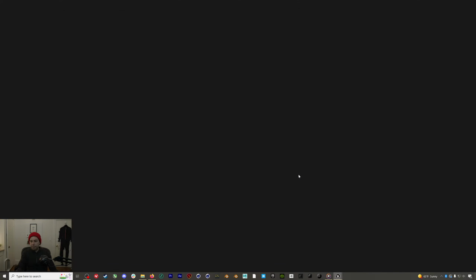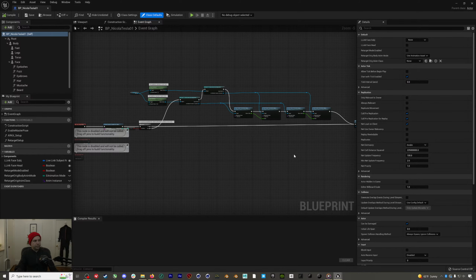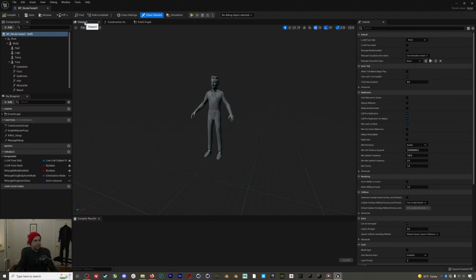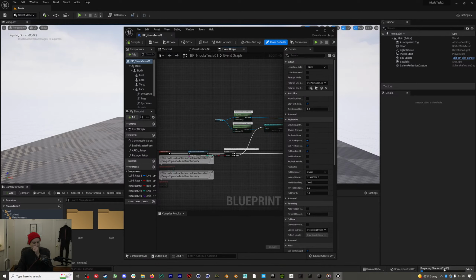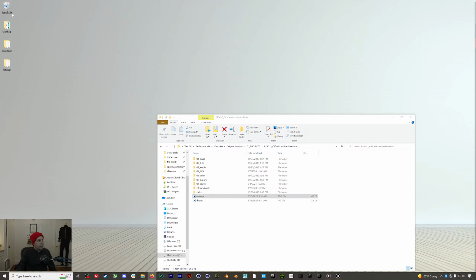Enter the compiling shader memes. Feel free to skip ahead while this does its thing. Compiling shaders. MetaHumans are big and beefy, so 2,500 shaders to compile. While this happens, the next thing we're going to do is add this bone maps folder and this mocap folder into our project once this is done compiling.